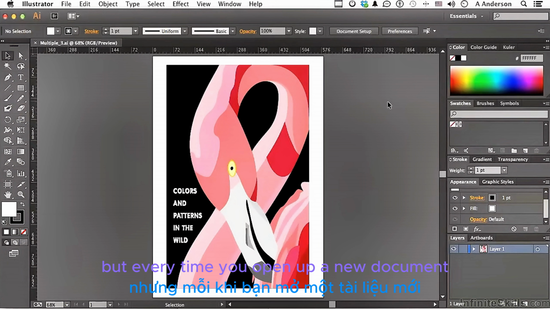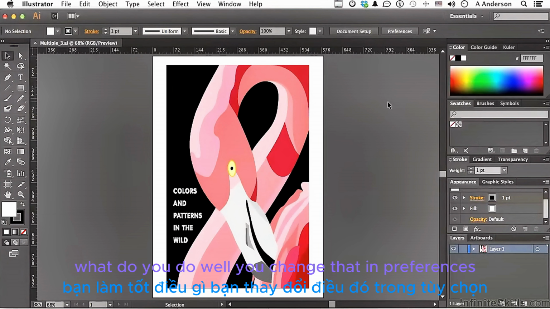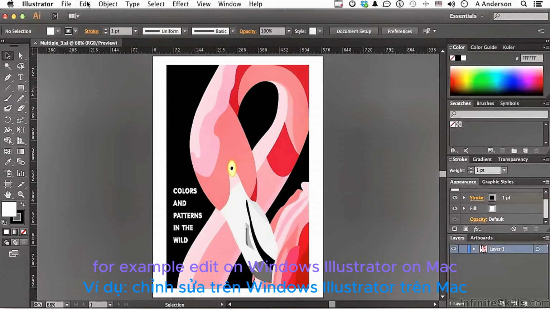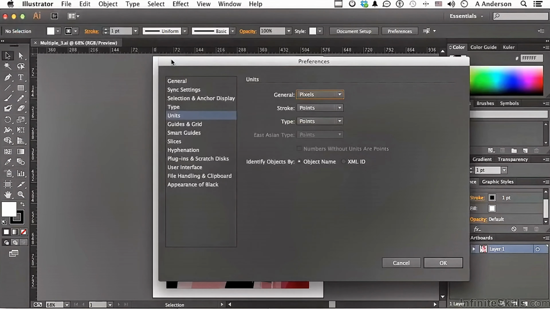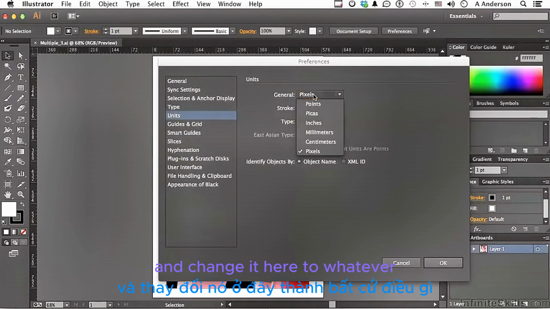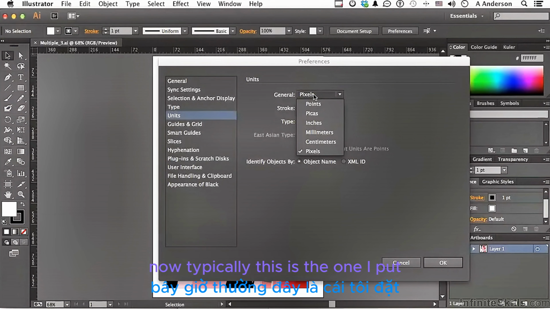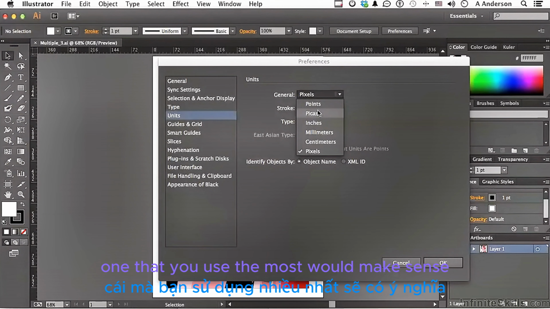But every time you open up a new document, it goes, say, to pixels, and you go, I don't want that. I want pica. What do? Well, you change that in Preferences. Preferences are more permanent. For example, Edit on Windows, Illustrator on Mac, go to Preferences and go to Units, and change it here to whatever suits your fancy. Now, typically, I use pica a lot, and I put it on pica. But whichever one you use the most would make sense.